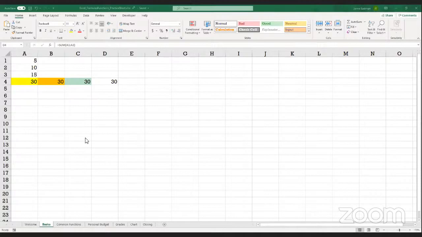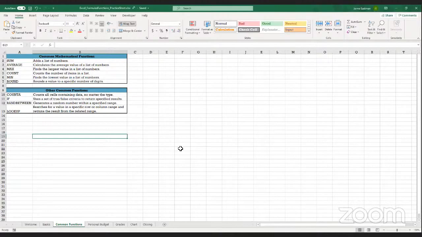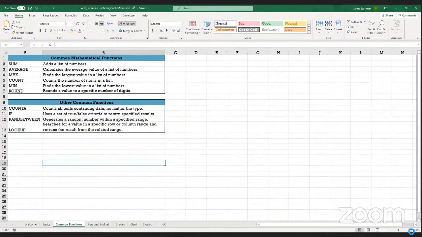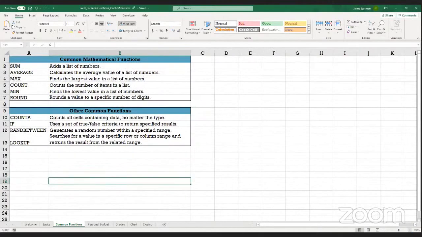Wonderful. I'm going to go ahead and switch to the Common Functions tab. And what this shows you here, and let me go ahead and zoom a little bit more so it's a little easier to see, this sheet just shows you some of the common mathematical functions that are available in Excel. So we have things like SUM for adding, AVERAGE if we want to calculate the average value in our list of numbers, MAX and MIN, which help us find the largest or the lowest values, or even things for counting to count the number of items in a list.